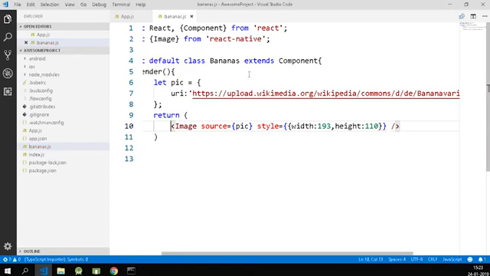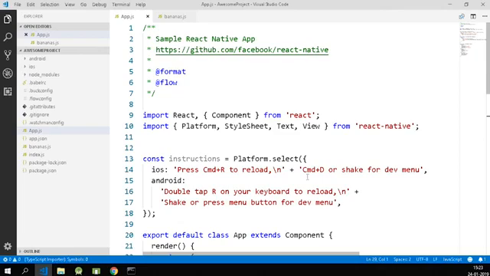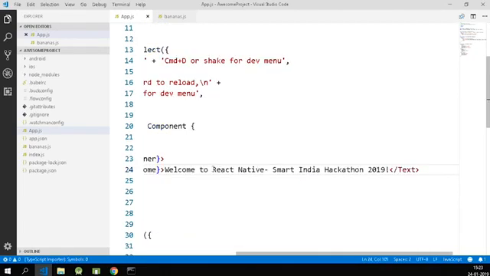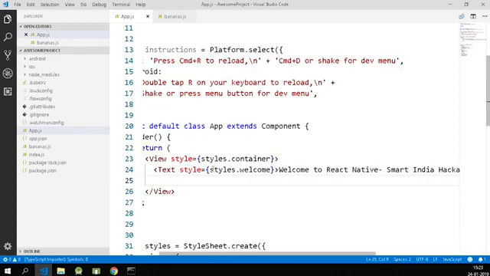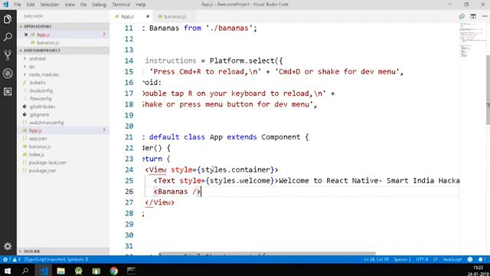So here is my bananas component. I am exporting that one as a default. So here I just first of all go and import it. So I'll do one thing. The way I'm having this text element, same way I'll go and have that bananas. So when I go for this, it just go and import that for me.